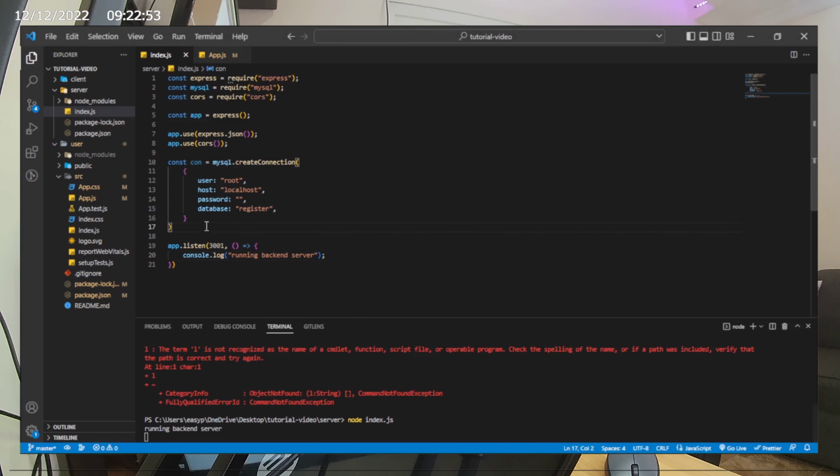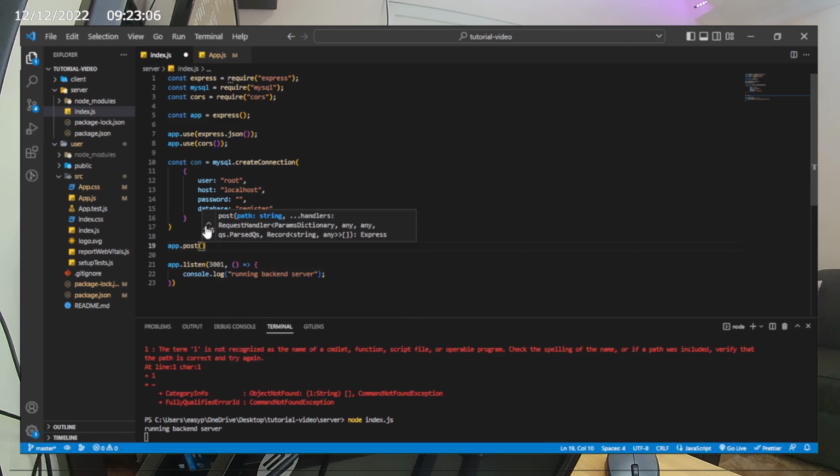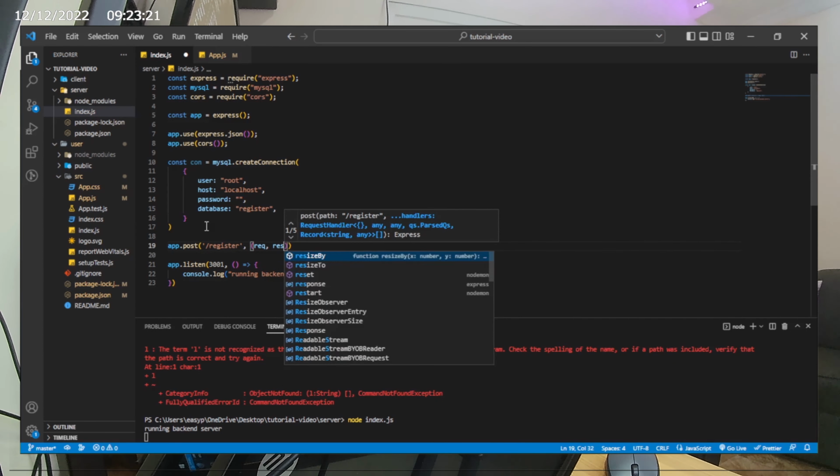Alright, so now we're going to be creating two things. One is going to be for registering the users and the second one is going to be for logging in the user. So select the app and we're going to be using the post method, and now the URL. The main thing we're going to be specifying over here is the URL to register the user. So for the registration form, I'm going to be using the register URL, comma, I'm going to get request and response from the user.